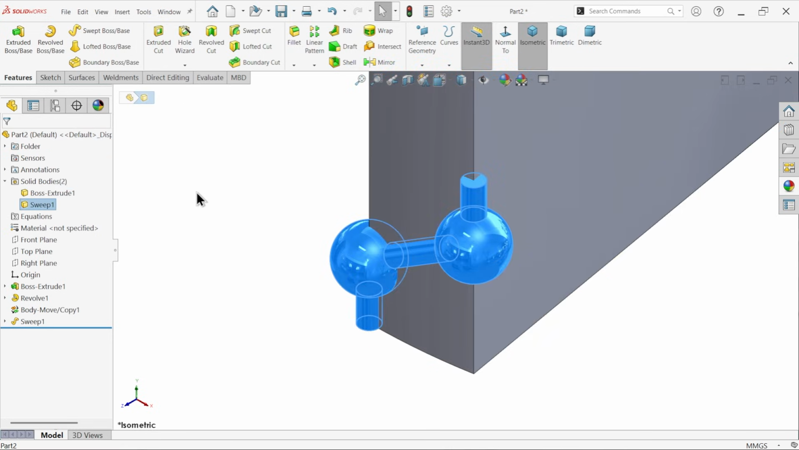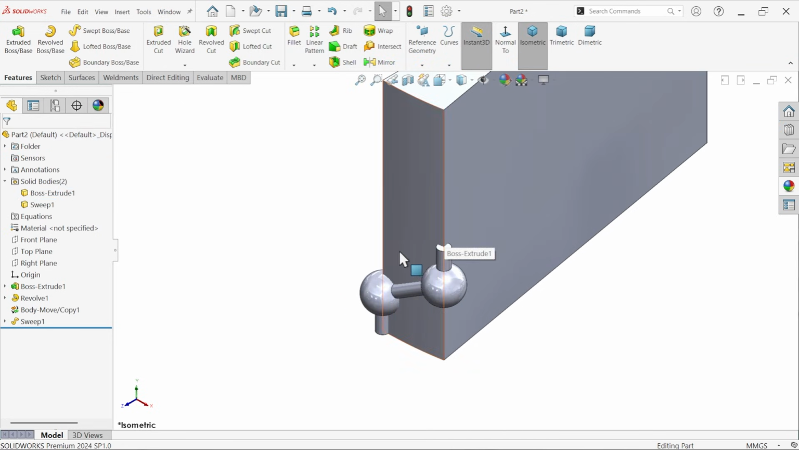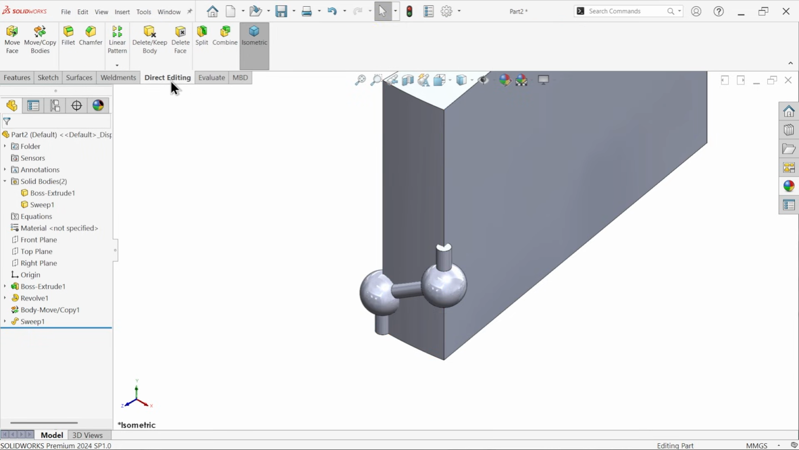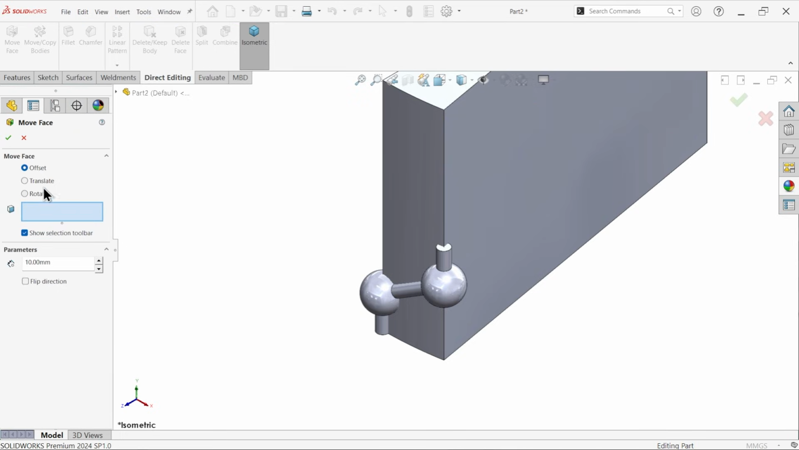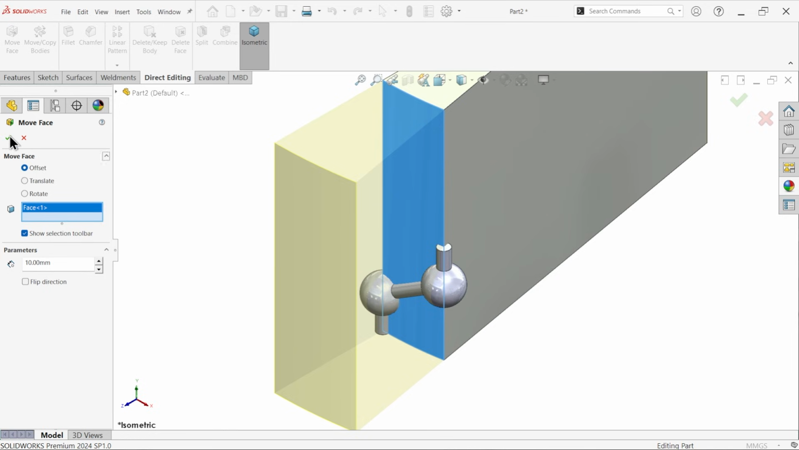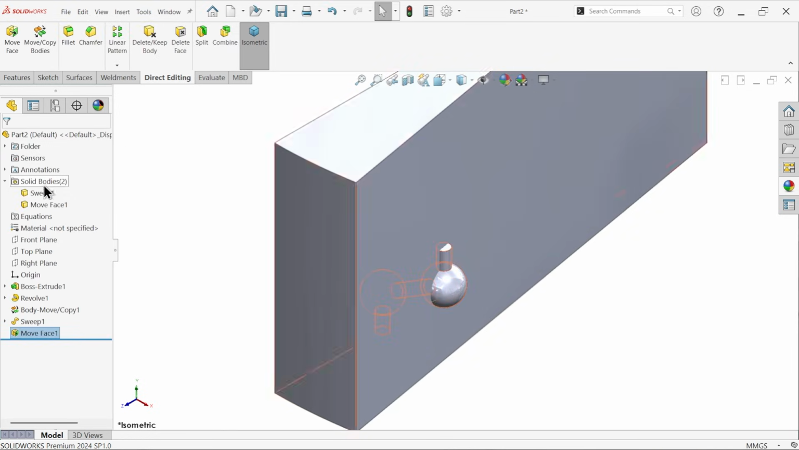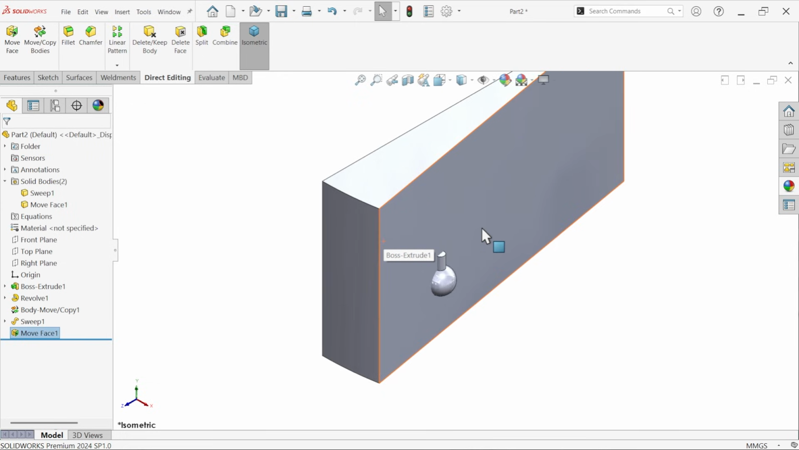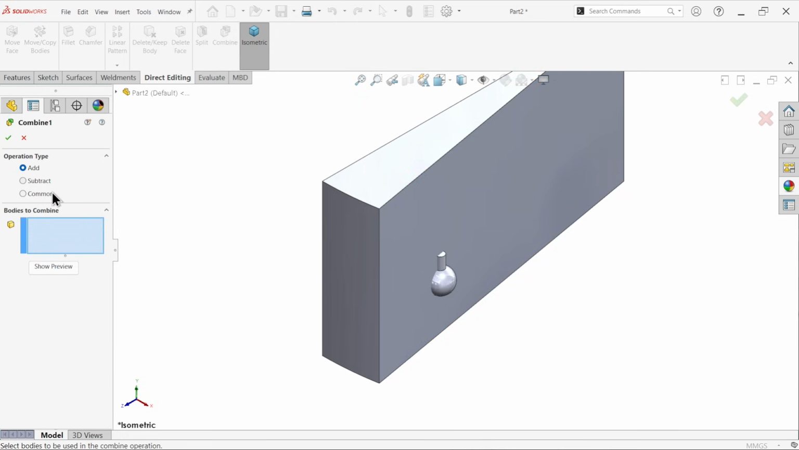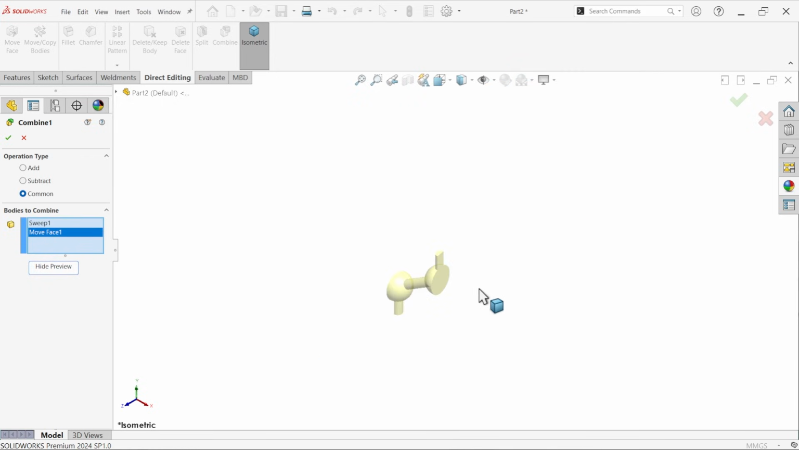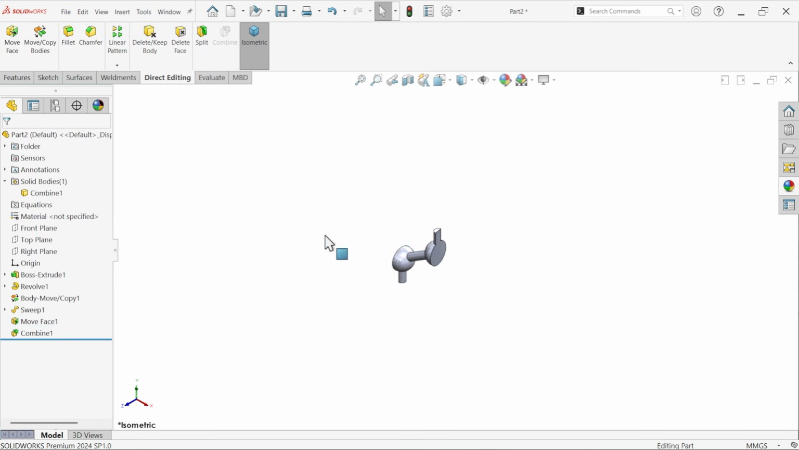First body, second body. Okay, now I want to cut this. So what I will do, I will go to move face, offset 10 millimeter, select this face, extend 10 millimeter. Okay. Now go to combine, here choose common, select 1, 2, show preview. See, this is the result you are going to get. Say okay. Look, now we have only one body.